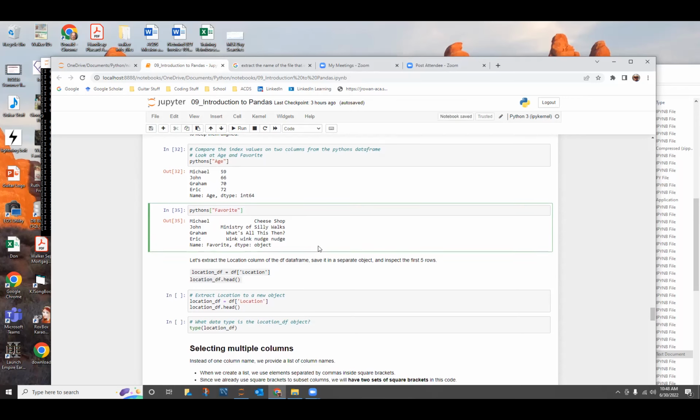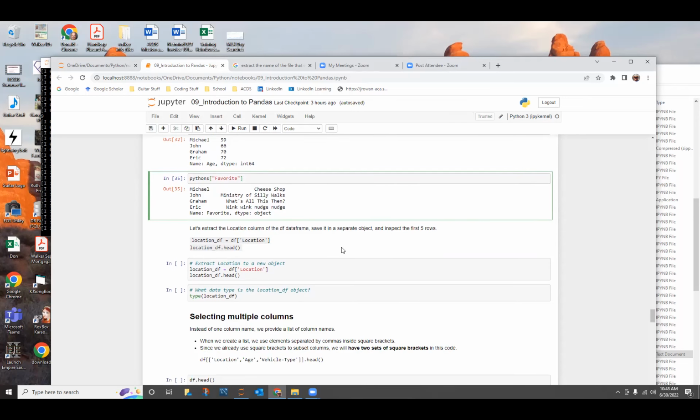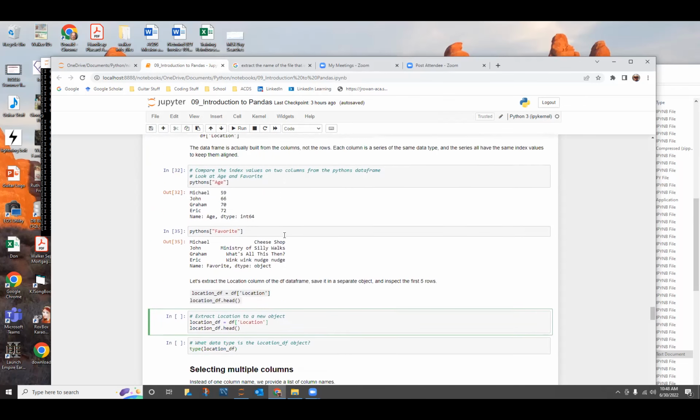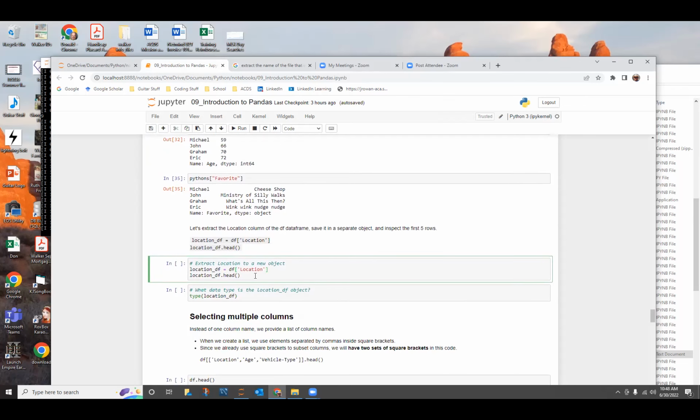Okay, so let's extract the location column and put it in a different object. We can subset the data and store it in another variable, and it'll be the same data type. So location df equals, and good old df was what, like Applewood CSV way back. We'll find out here in just a minute.